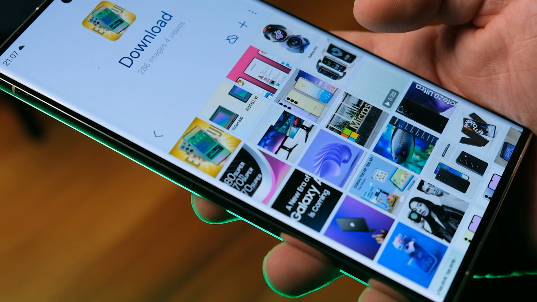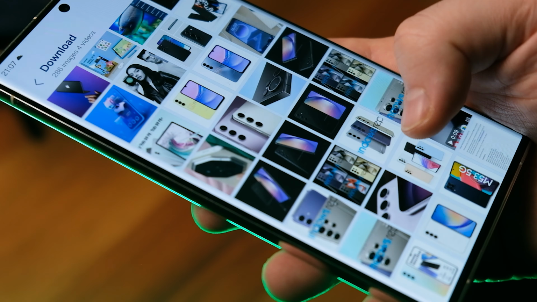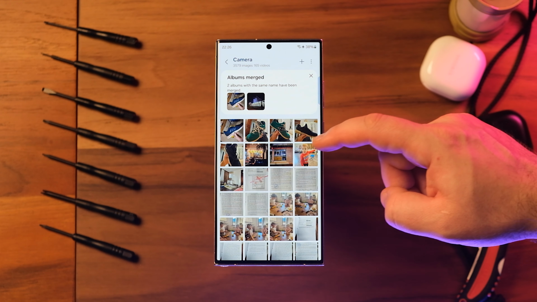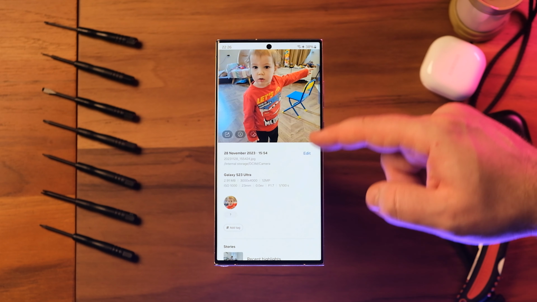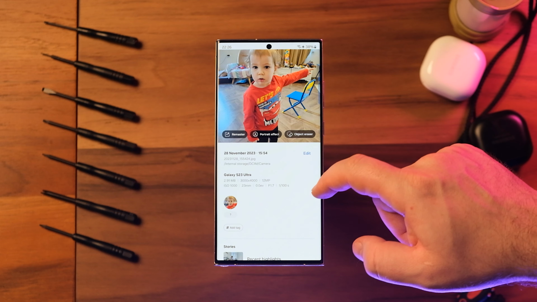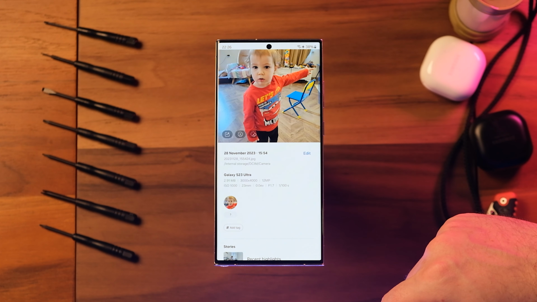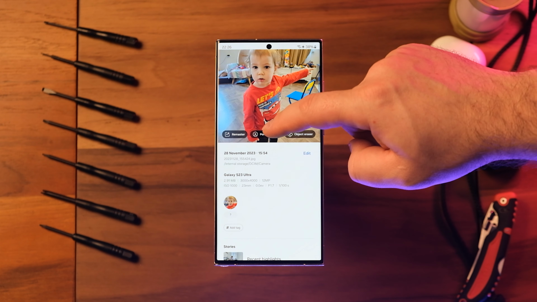Now let's look at the Gallery app. Quick photo editing options shifted to detail view. Options such as portrait effect, background effect, remaster and object eraser are now accessed by opening an image in the gallery and swiping it up or tapping the eye icon at the bottom.